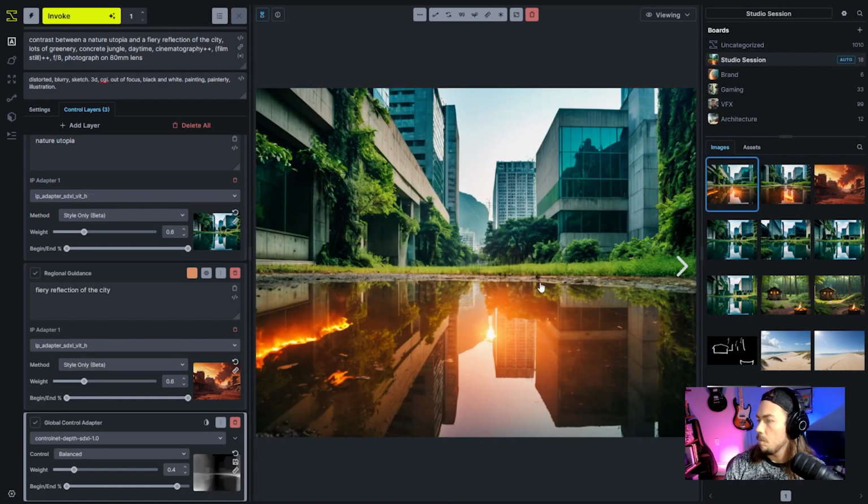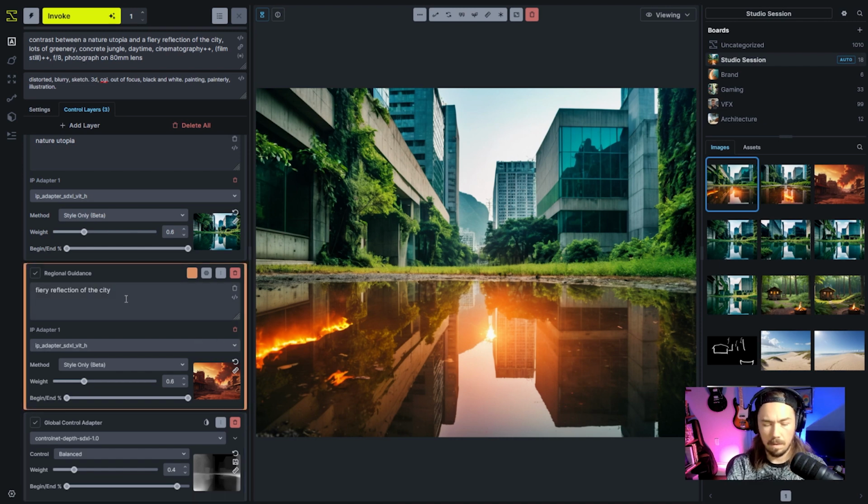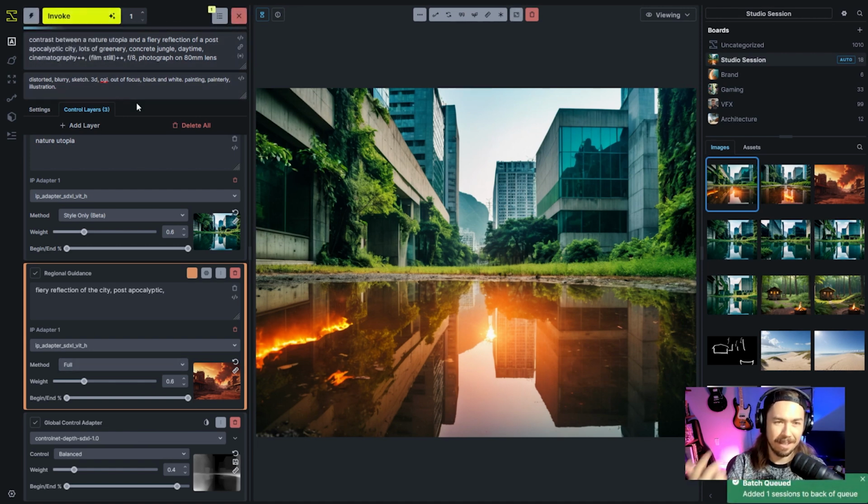Okay. I can see it. I can see it. It's a little bit more like sunset on the bottom than I really like. So let's see, a post-apocalyptic city. Maybe I'm even going to go full. Let's see if that does. And then once I get the right aesthetic, then we'll try the auto negative. I'm just trying to tweak and poke and prod here.